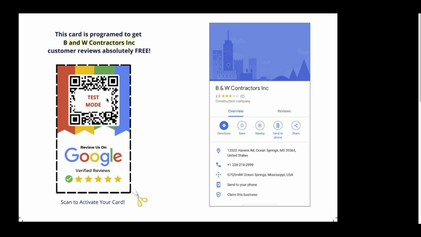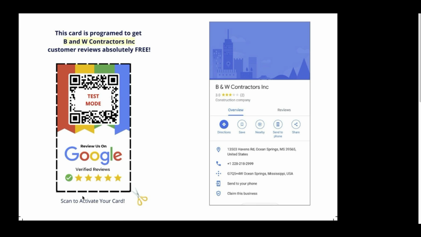Now you can see I have this in test mode. That wouldn't be there on an actual printed card. But what's going to happen is the business owner is going to scan this QR code to activate the card. On the first scan, it brings them to a form, and when they fill in that form with their name, email address, all that stuff, that will go into your CRM automatically as a new lead. And then the card becomes activated.